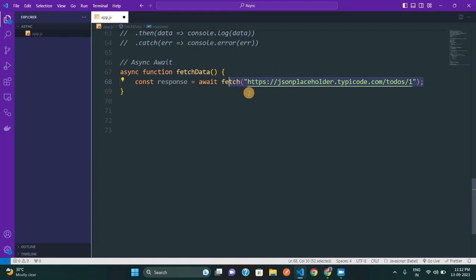But as you all know, an API call may take some time. As soon as you make an API call, it is not going to give you that data immediately. It might take a few seconds to get that data. So during that time you don't want the JavaScript engine to move to the next line and start executing the code on line number 69, right?